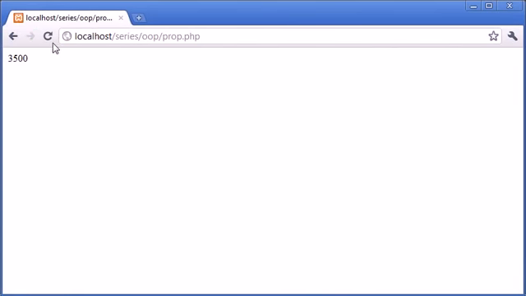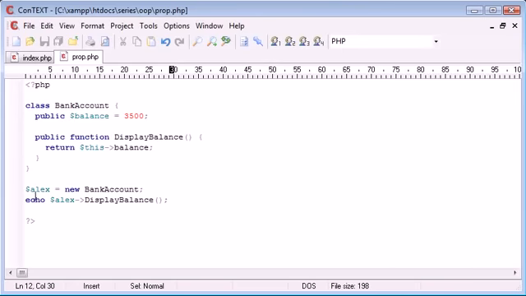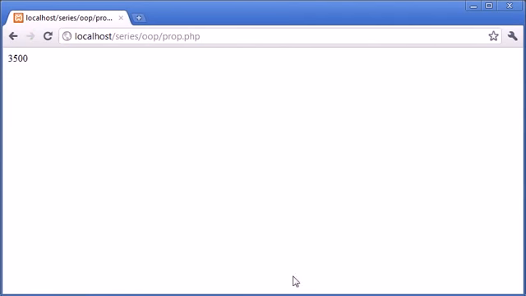Okay, so you can see that in our browser we have the value 3,500 that has been written back to us. So what we've essentially done is use this method here to return this property value, and then display it by calling the method, if you like. So now what happens if this data type is changed to private, for example? Now let's go back to our page, and just with this simple change, when we refresh this time, oh, okay.